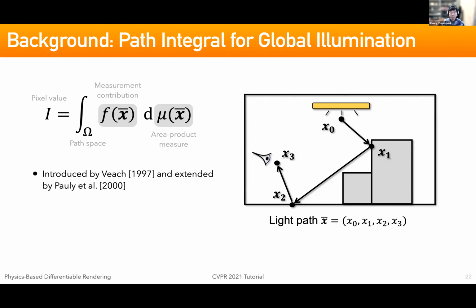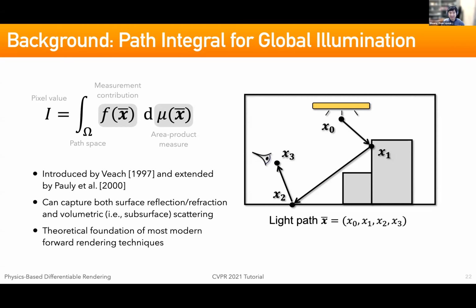And this path integral formulation has then been generalized by Pauly et al. in 2000 to also handle, say, volumetric light transport, like scattering. And as I mentioned, it can capture both surface and volumetric effects. And it has been the theoretical foundation of most modern forward rendering algorithms.